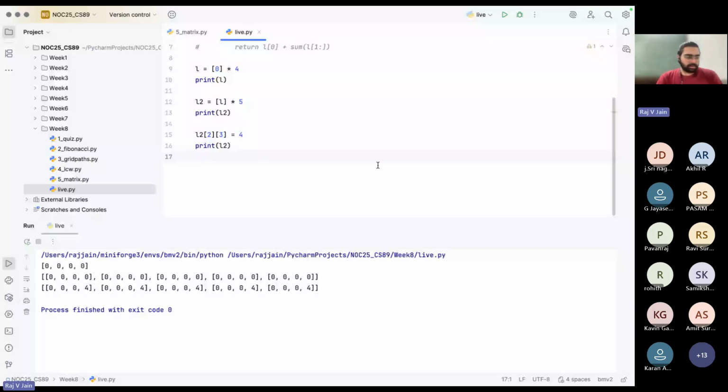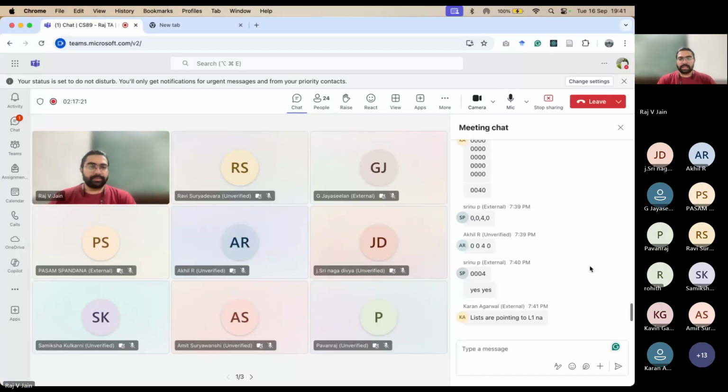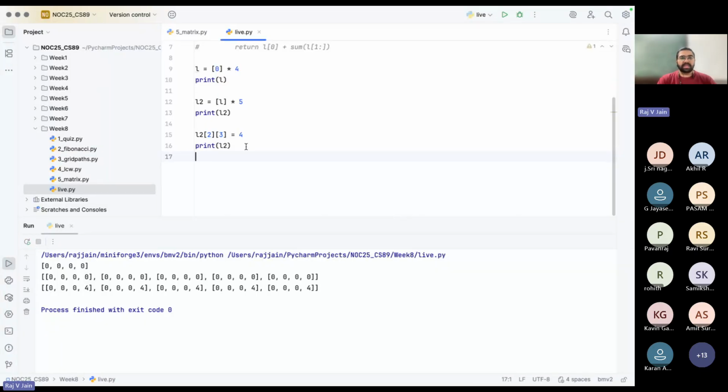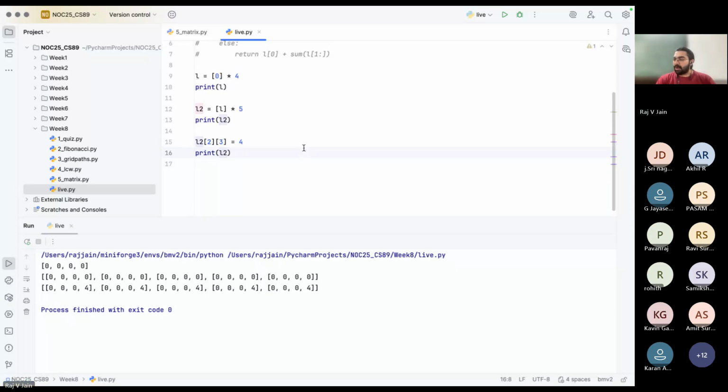Anyone remember what lists in Python do? How many remember mutable, immutable? Correct. So Karan is right. So basically here in L2 you have 5 times L, but L is that pointer. It is the memory location of this list.